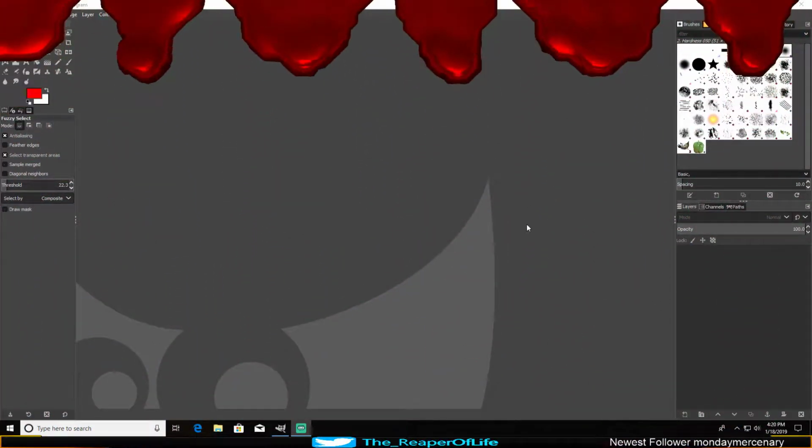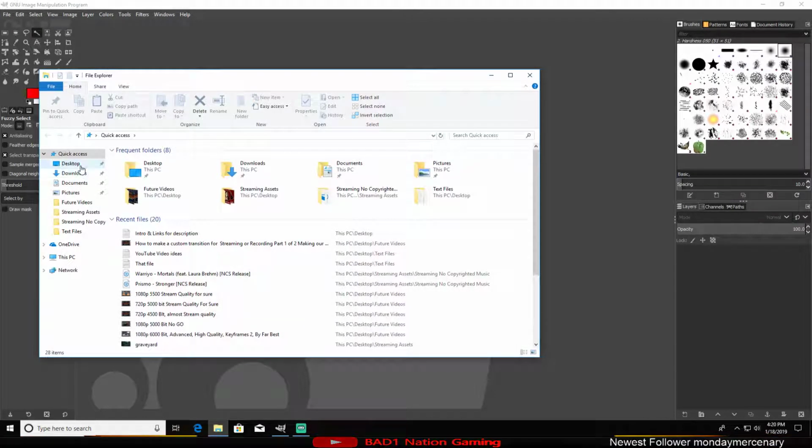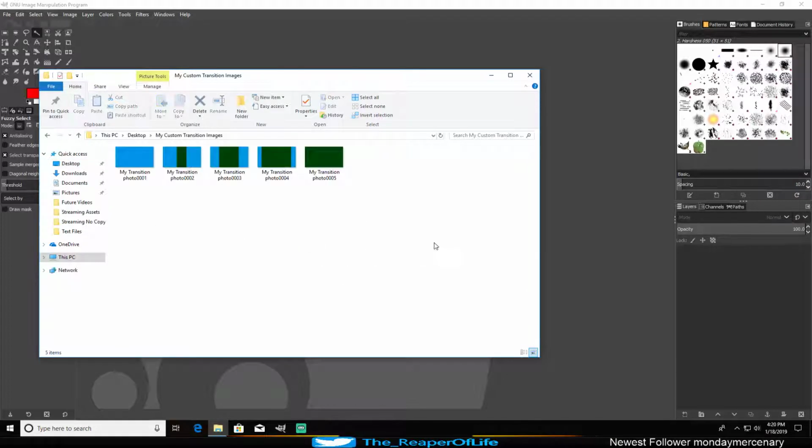So the first thing you see when you open up GIMP is this big screen with a bunch of settings and all that stuff. Don't be alarmed. It's pretty simple. What we're going to need to do is find our images wherever they are. For me, it's in a folder. So I'm just going to navigate to that folder and find my images.